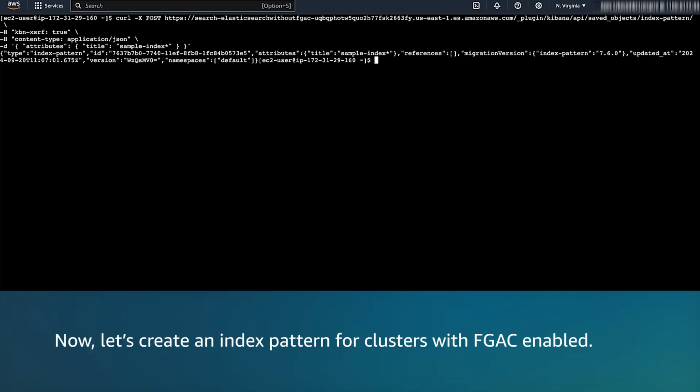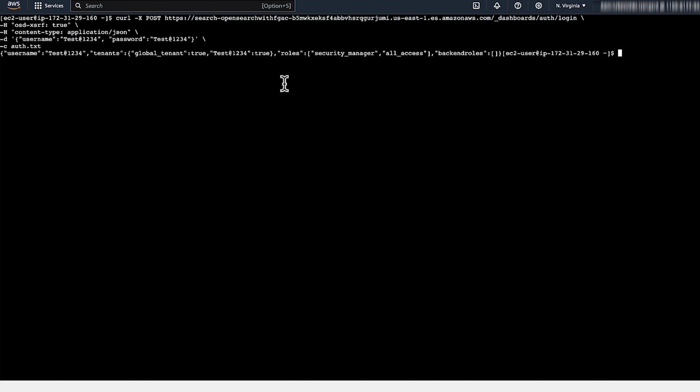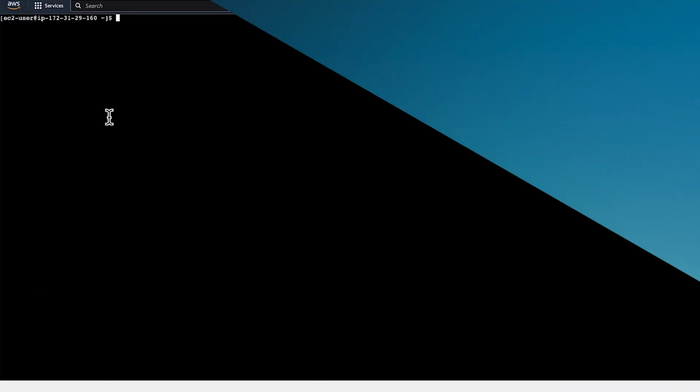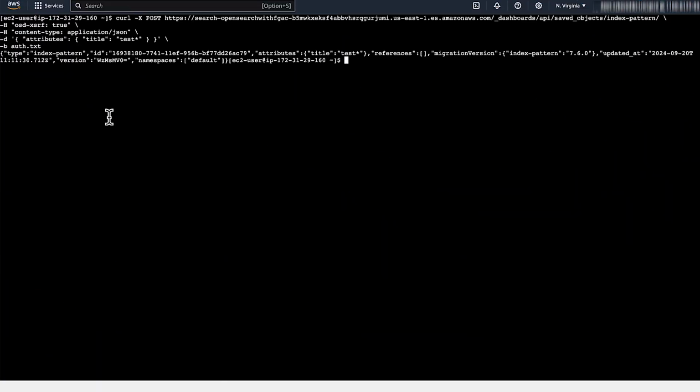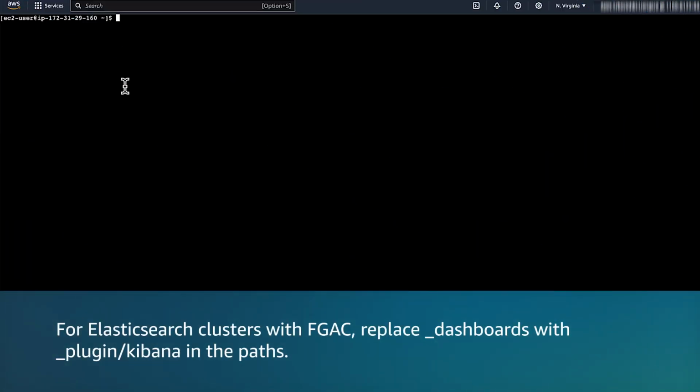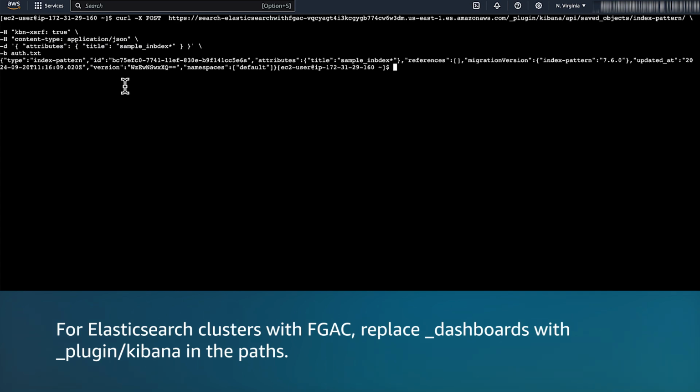Now, let's create an index pattern for clusters with fine-grained access control enabled. First, run the following command to generate authorization cookies. Then, submit the index pattern creation request. For Elasticsearch clusters with fine-grained access control, replace _dashboards with _plugin/Kibana in the paths.